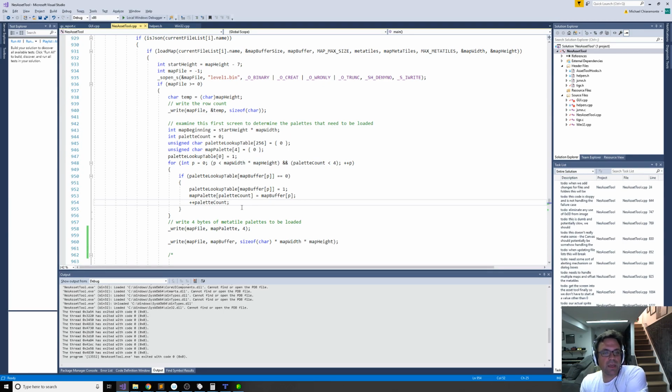Oh, okay, I remember why. Basically, like I said, it's brute forcing it. It's taking the index of the meta tile, and there can only be 256 of them, and it is checking whether we already put it into the map palette by looking to see if we set the value to 1 in this array. If we did, then we don't add it to the map palette. Otherwise, we add it to the map palette and increment the palette count, and then we're done. We just write the 4 map values.